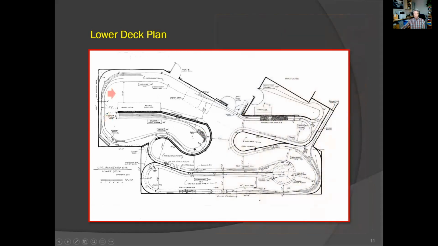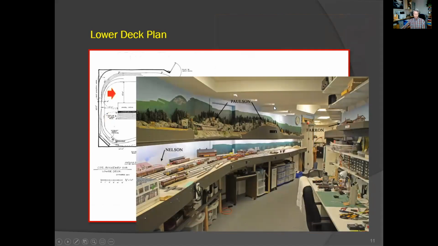Then we're going to go under the knot under here to the other side of the aisle. And we're going to look backwards. And way down there is the door we stood at. So this is the main aisle. There's the Nelson yard on the left-hand lower deck. It's about a 35, 40-foot long yard. And the scenic part of the layout up there, notice that, Jack, there's scenery up there. And then Farron on this side and a really messy desk.